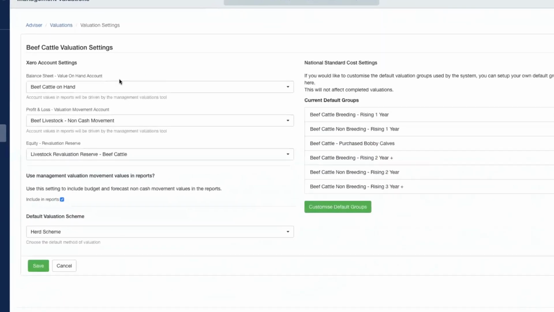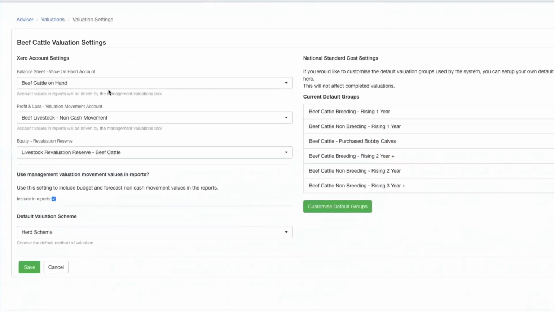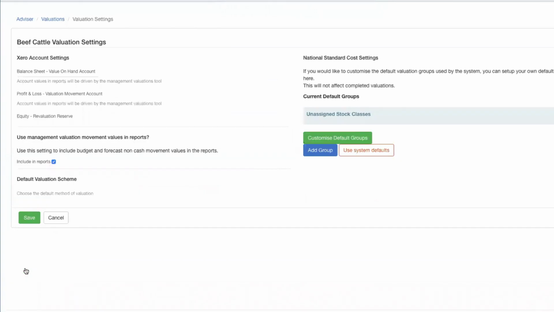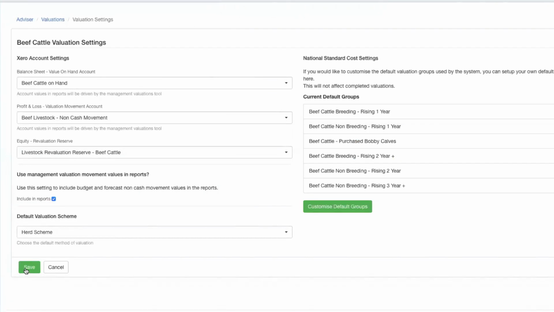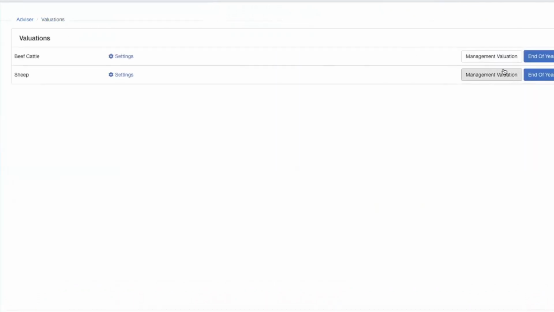Now, I have mapped my beef cattle on hand account here, that balance sheet account. That's the current asset that we needed to have set up. And then I've got my non-cash movement account, the direct cost set up. Because I'm using my management valuations for my budgets and my forecasts, I also want to see that in my reports too. So I've ticked this option here, Use Management Valuation Movements, Values and Reports. So I've got that tick there, and by clicking Save, that means that when I run things like my P&L or if I run things like my balance sheet, I'll have those forecasted movements sitting in there in the future too. Now that we've set that up and we've reviewed these settings, let's go take a step back and actually go into the management valuation page right here.